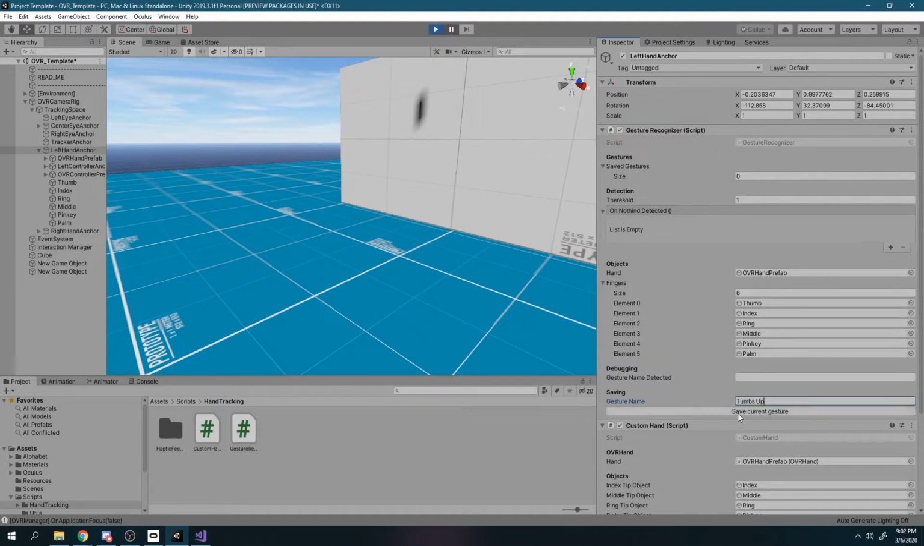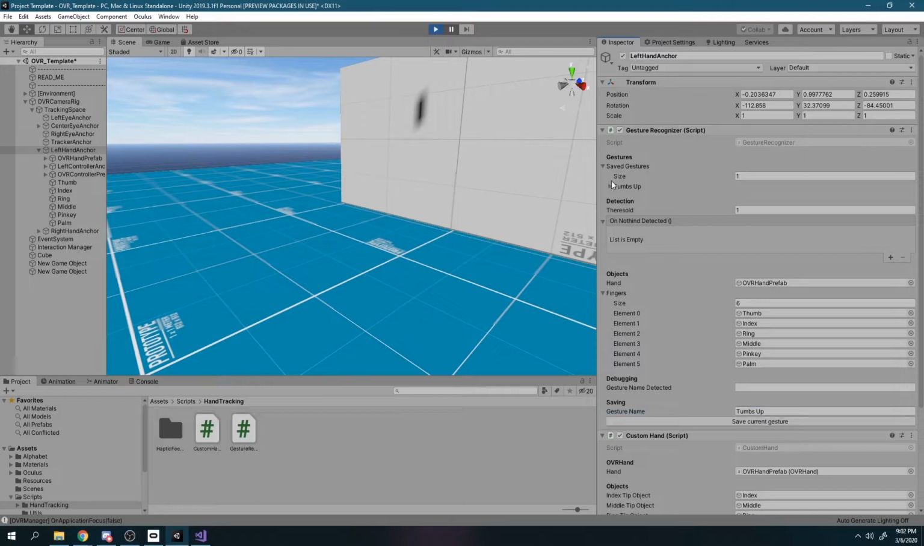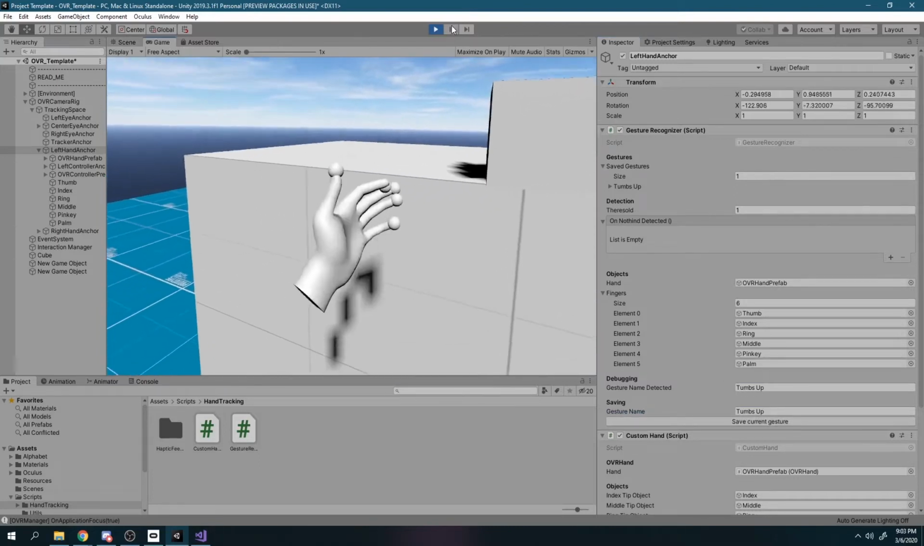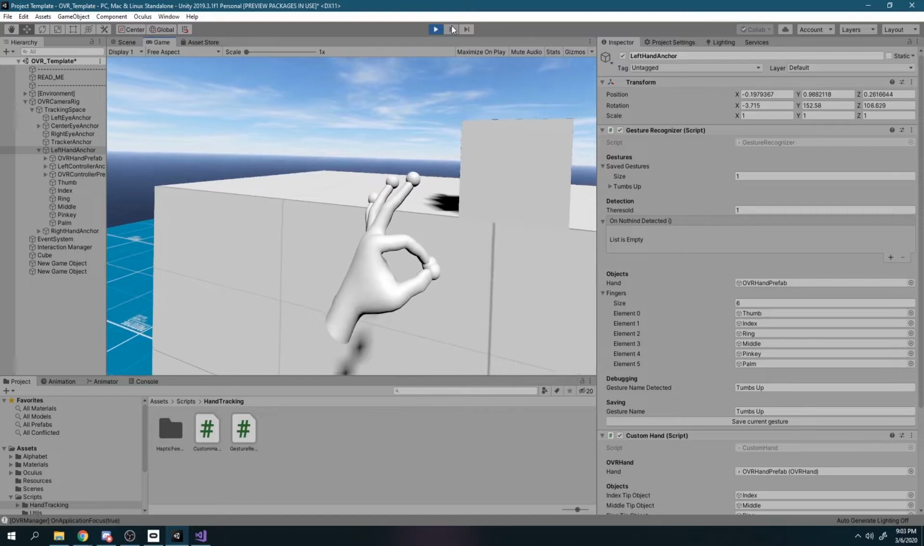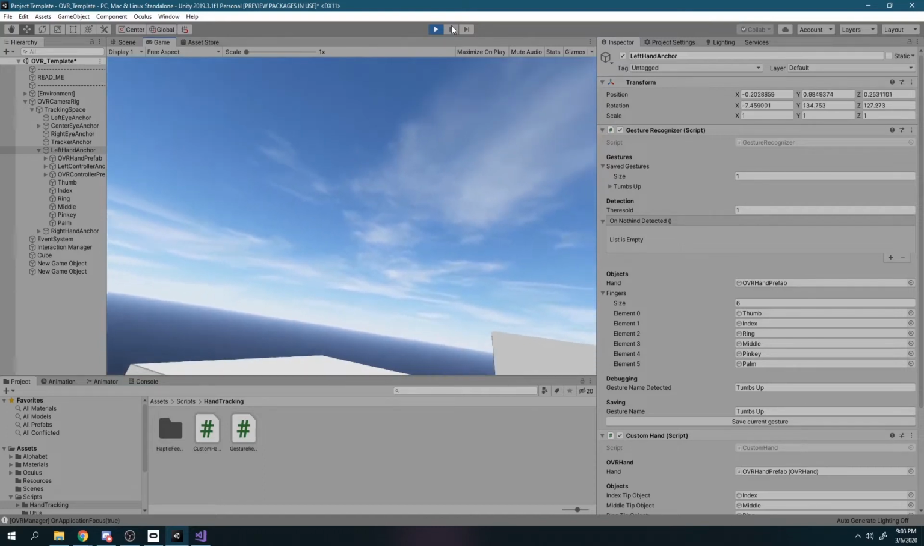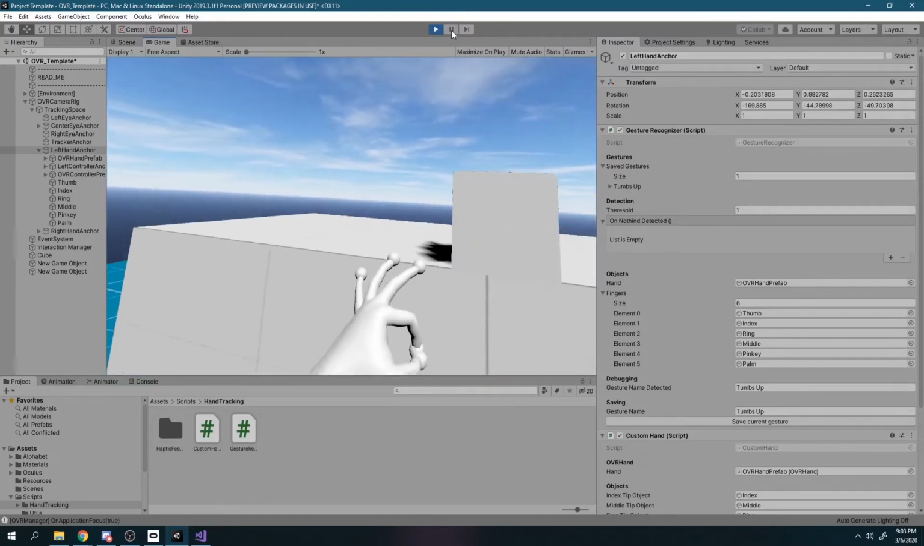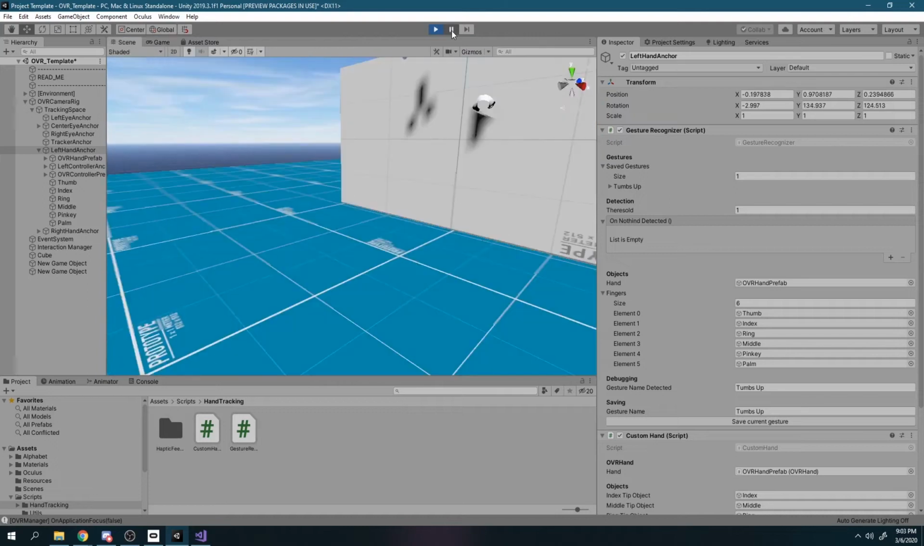Hit save current gesture. And now we'll add that up here to the saved gestures. So now we have thumbs up. And then I'm going to unpause briefly and have my hand in here again. I'm going to do one of these just for fun. Come up and hit pause. There's the gesture recorded.